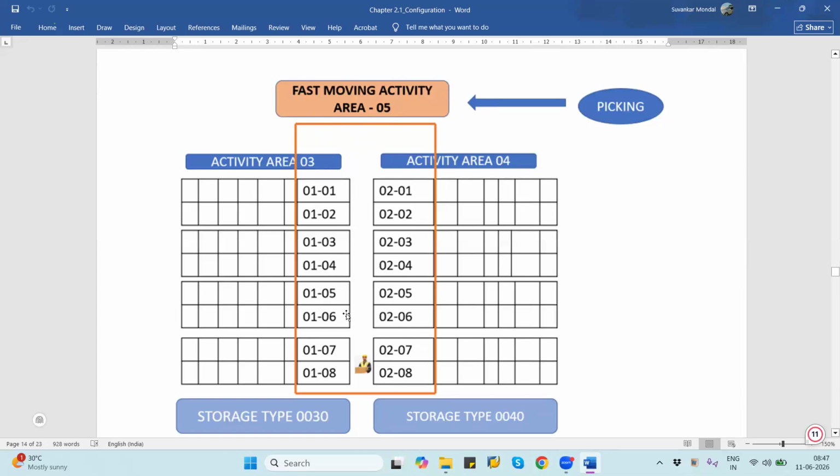So this is logical. There is no physical boundary or anything. Logically, I am connecting these two sets of bins from different storage types and creating an activity area. So this is all conceptual, nothing related to actual work execution.